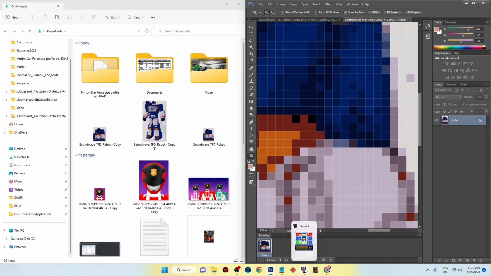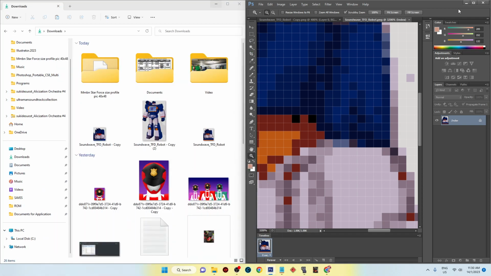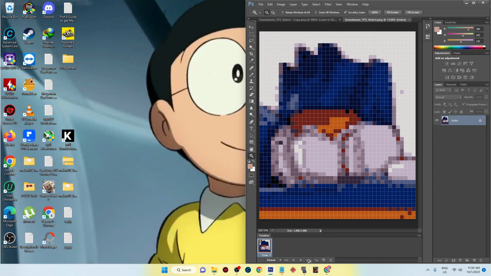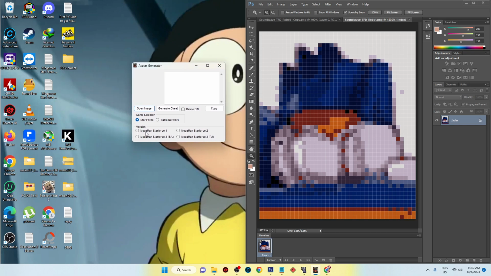For this video, I'm using DeSmuME or No$GBA, because you can only use DeSmuME or No$GBA, since MelonDS cannot handle too long a code for the key. First things first, open your avatar generator. Now, do not make this mistake. First of all, choose the game that you want to use. I'm using Star Force 1 DX, so it's just Star Force 1. Click open image.